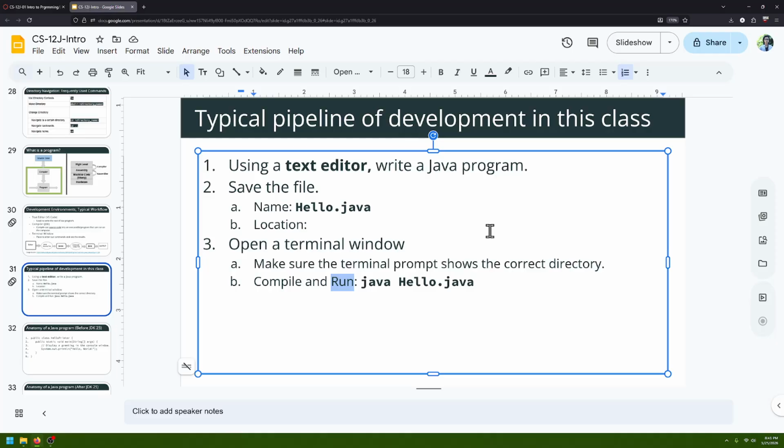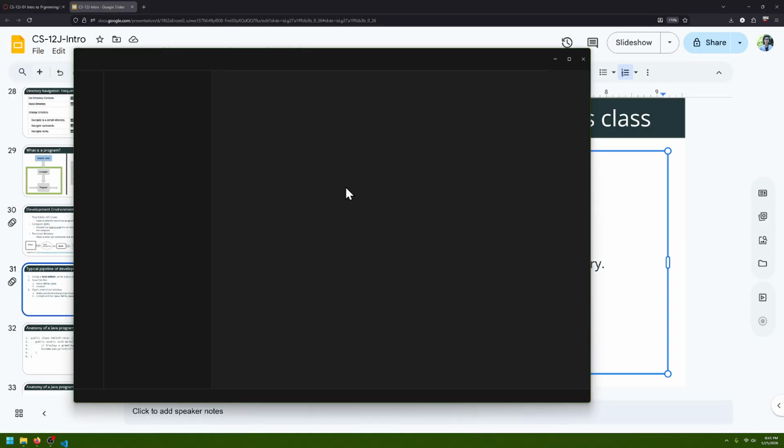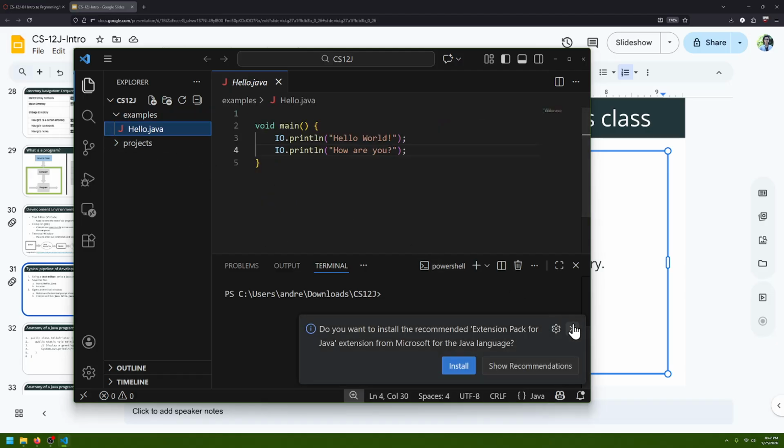So imagine that you wanted to reboot your computer and restart, or maybe you just wanted to quit and start over again. So I just quit all my programs. Let's say you wanted to resume. Just go ahead and load up Visual Studio Code again. And it looks like VS Code remembered the folder I want it to be in. Perfect. So I'm in CS-12J folder. Let me load up this hello.java. Okay, there it is. So I loaded up the hello.java.